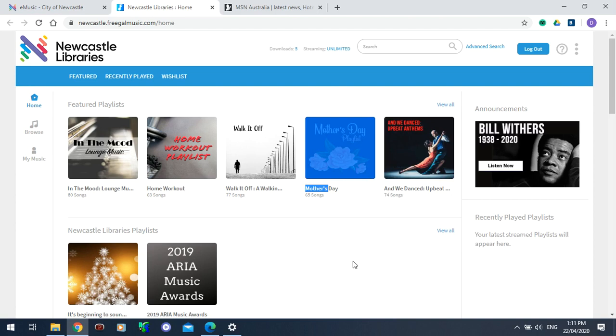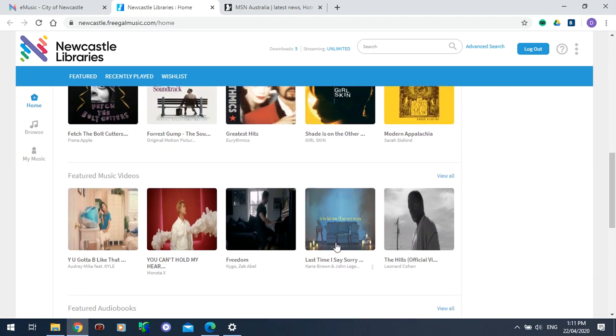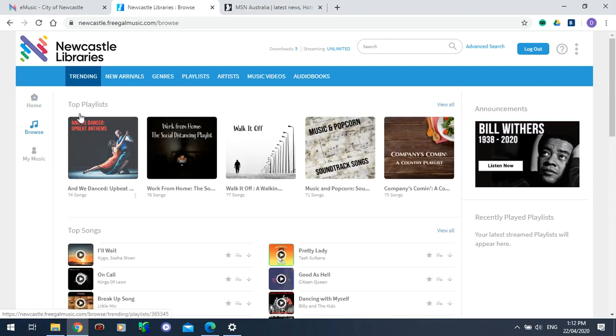So at the moment, Freegal is offering unlimited music streaming for free. When you come to the page, you'll see this home screen. It's got some featured playlists and featured albums. However, if you want to dig a little bit deeper, go to Browse over here and we'll get all these new tabs up the top here.